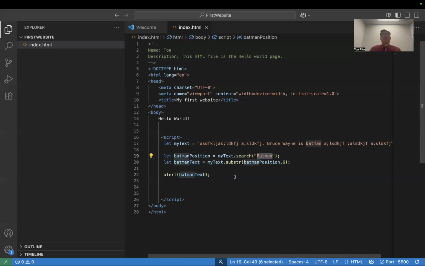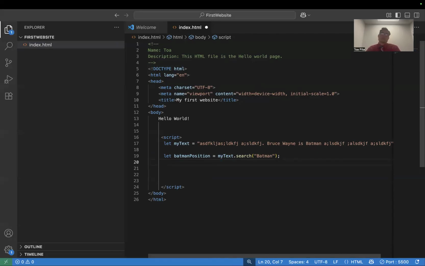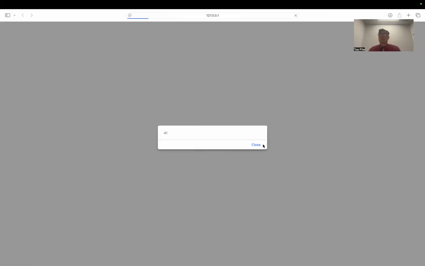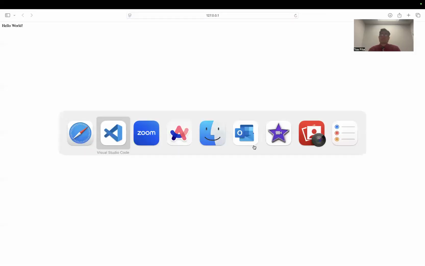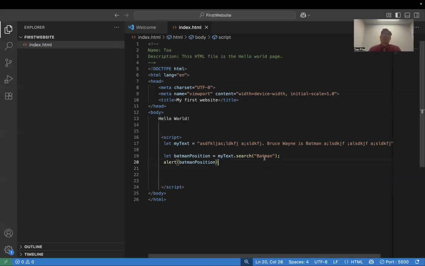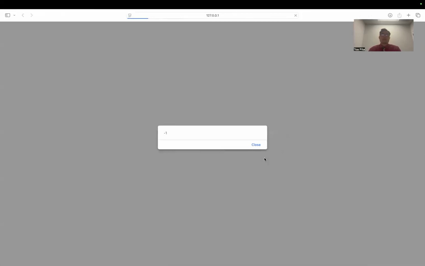Let's try and search for something that's not in there, and I will show you what the search function gives you if it's not in there. So let's do alert Batman position. If we save it right now, Batman is in there. So if we save it and we come over, Batman starts in the 41st position. Let's search for something that's not in there. Let's search for Superman. If we save that and we come over to our website, it gives us -1.